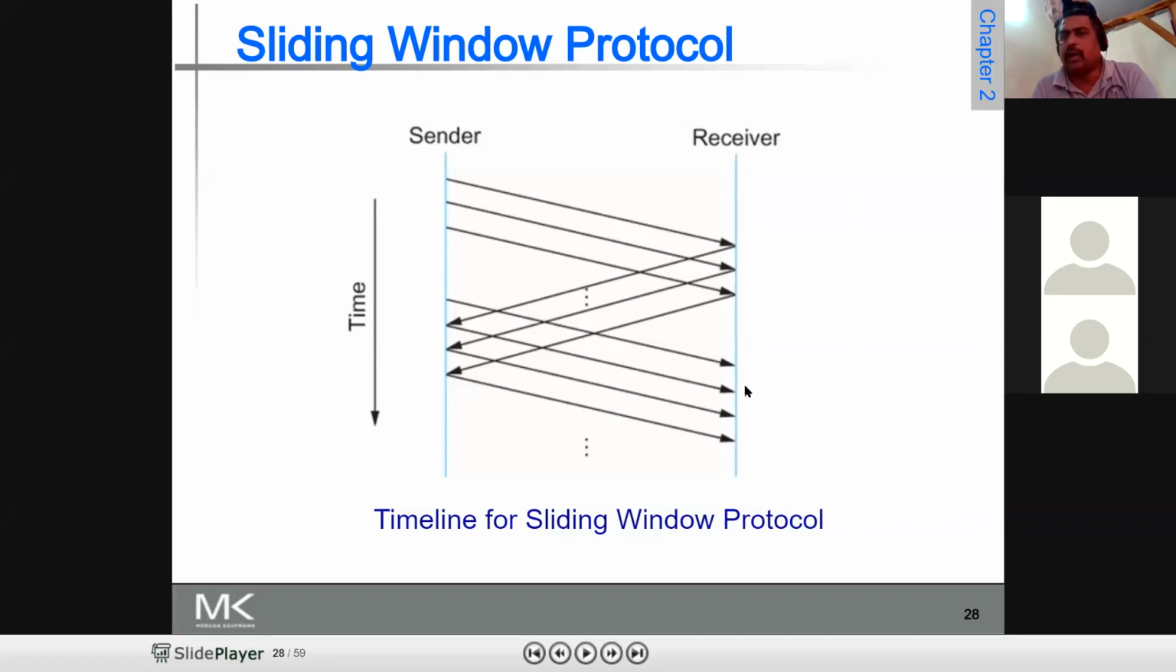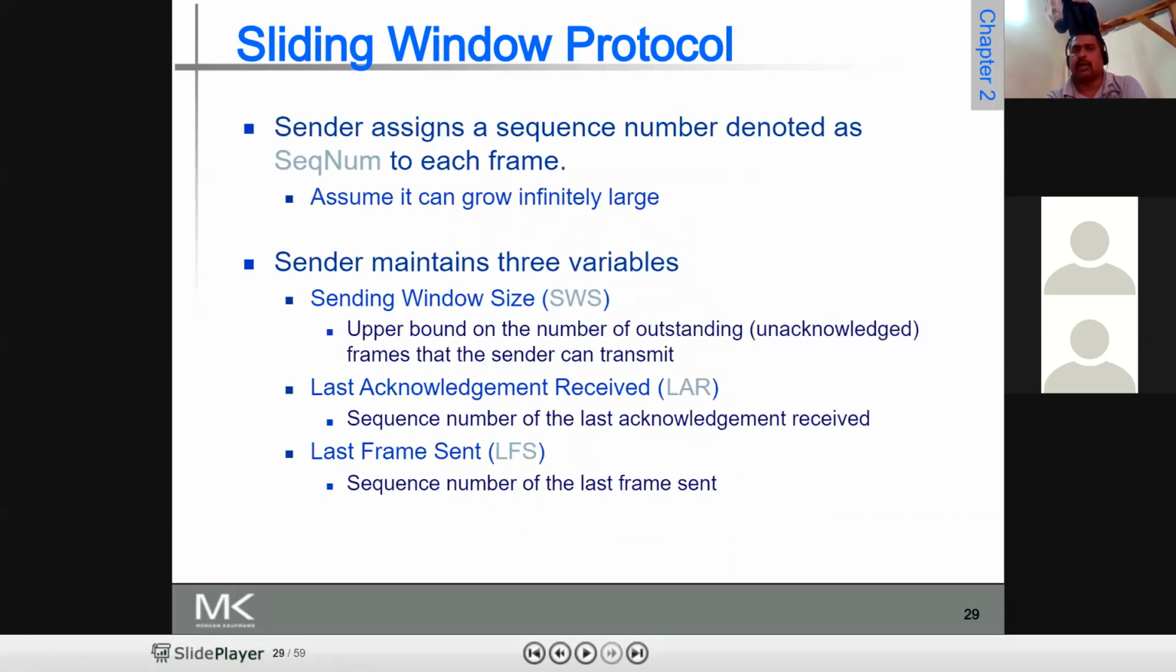So this is one particular method of a sliding window protocol, that is sending all the frames, receiving acknowledgement for all the frames, then it will send a set of frames with additive increment of the frames at the sender side. Now coming to the next slide.